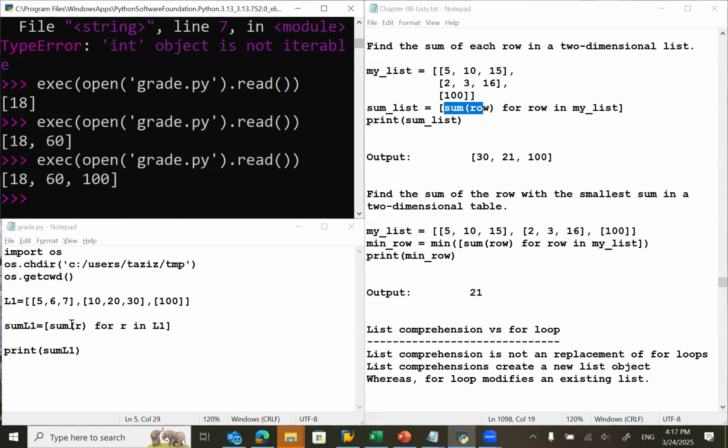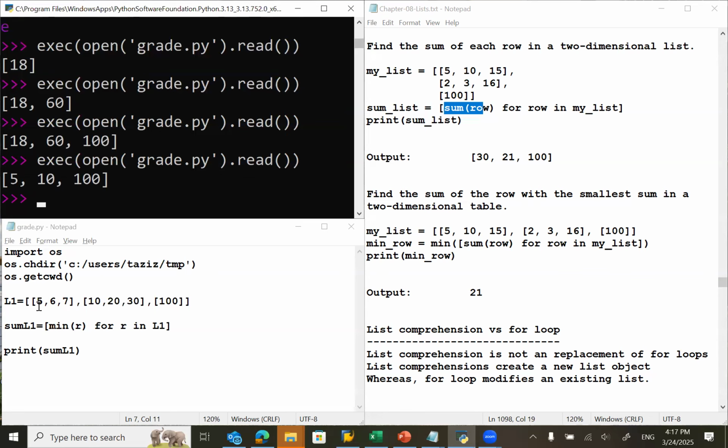I do have a min function. I can apply the min function instead of sum. Let's see. I should be getting the lowest values: 5, 10, and 100. And if I have another list with 100 and 0, I have two values, and if I run it, I should be getting 5, 10, and 0. Similarly, I have the max function, I believe, so we can try that. I should be getting 7, 30, and 100 now.